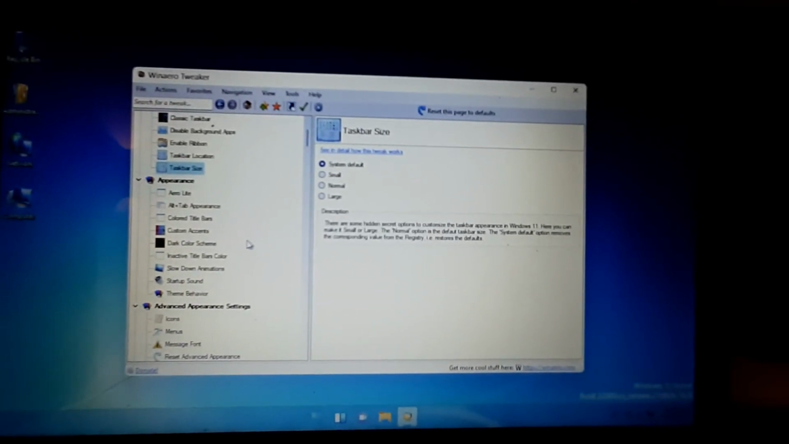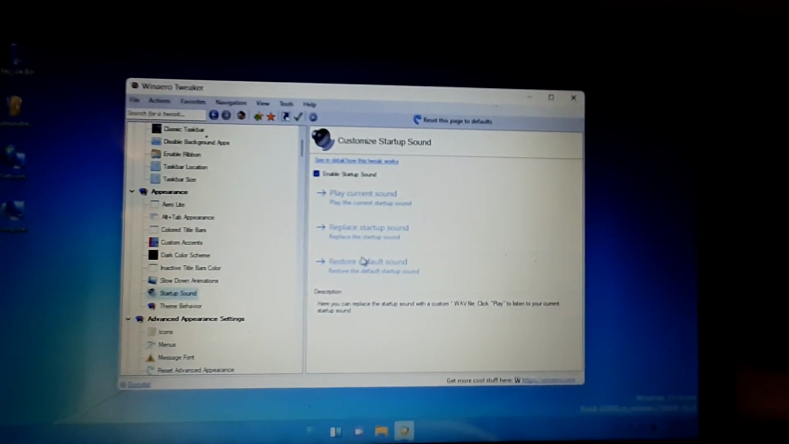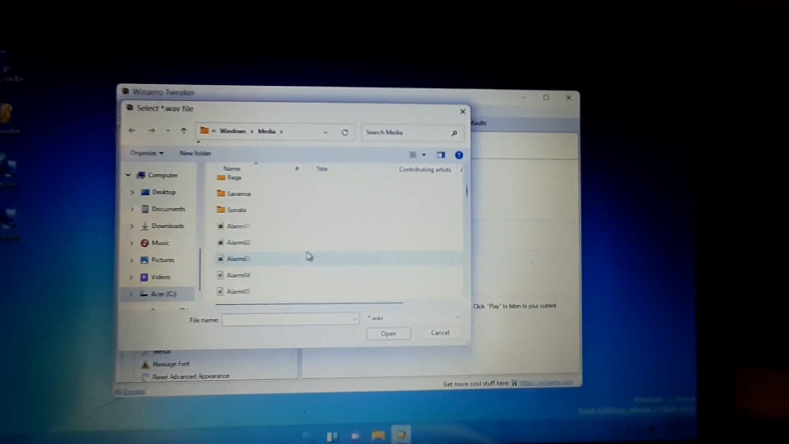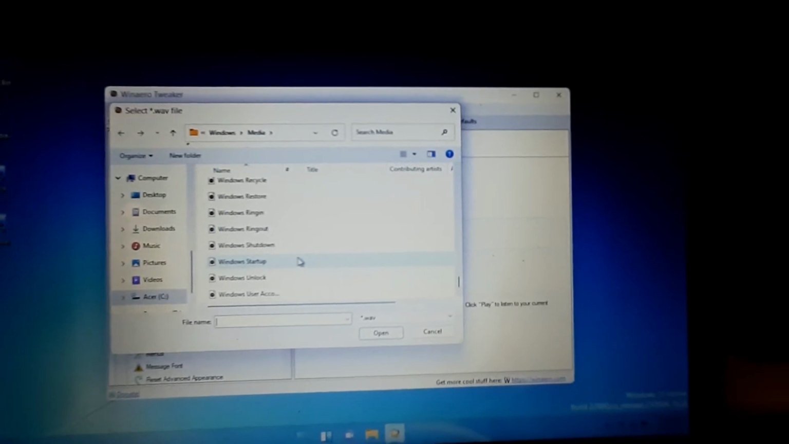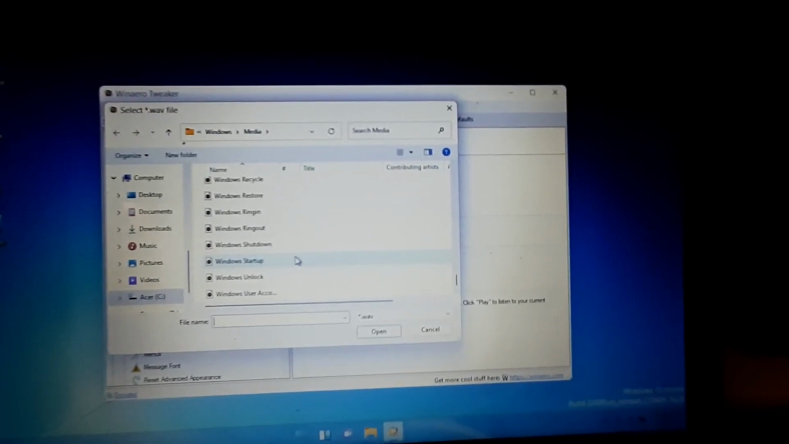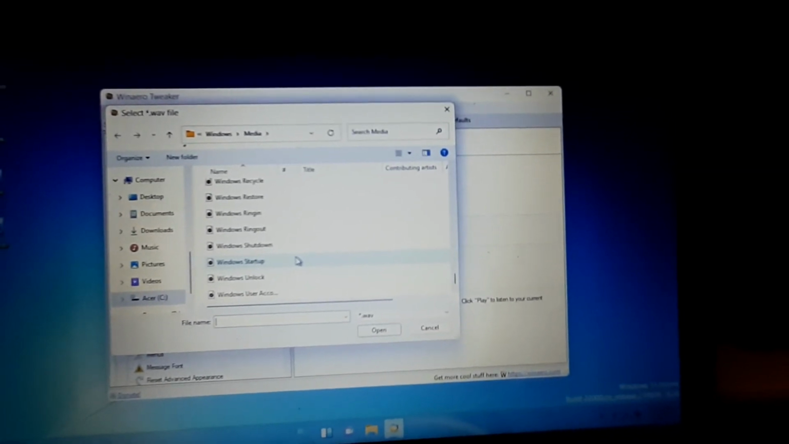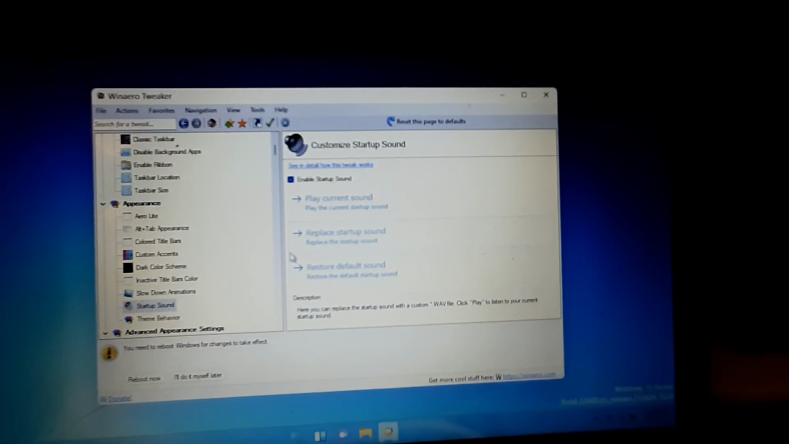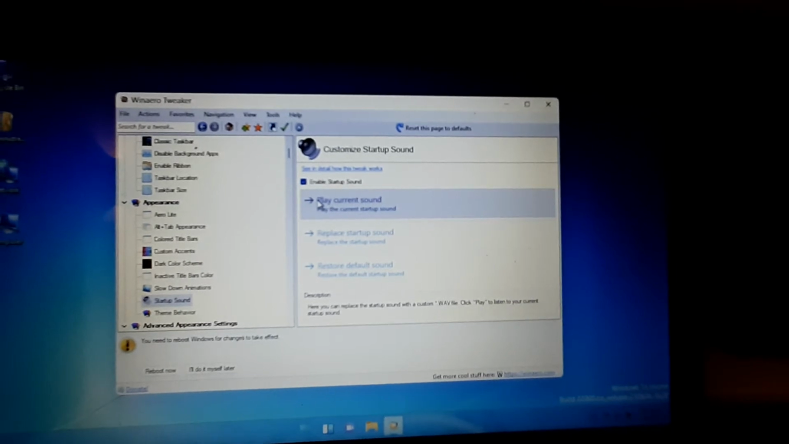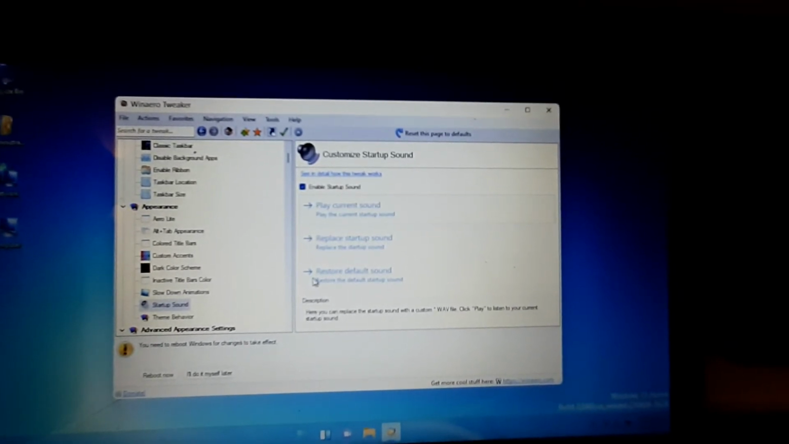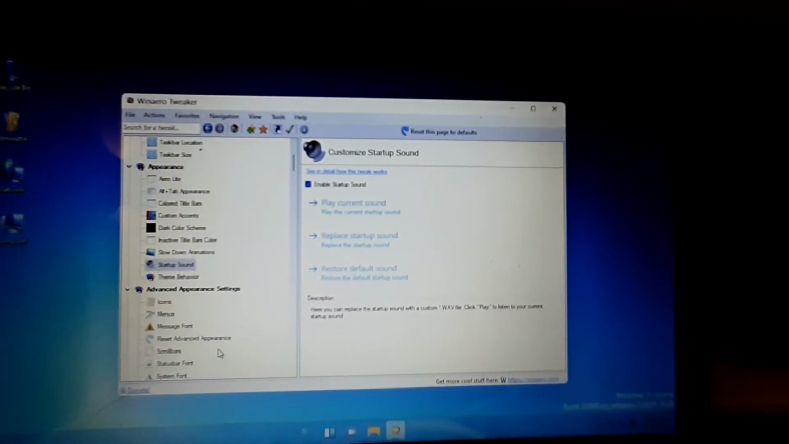So anyways, you're going to go to Startup Sound and I'm just going to do it for show. I am not going to use it today. But I did replace the Windows startup file in Windows 11 with the Windows 7 startup sound. I am going to change it back right after because I'm only doing this to show you. So you can test your sound right now. But I'm just going to restore the default sound. Yeah, whenever I'll do it later.